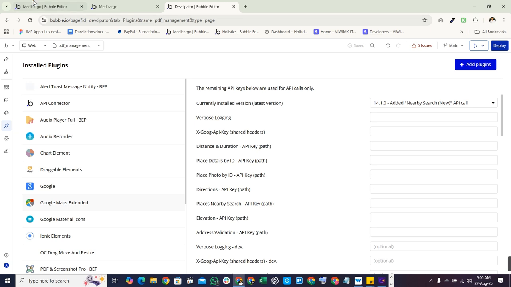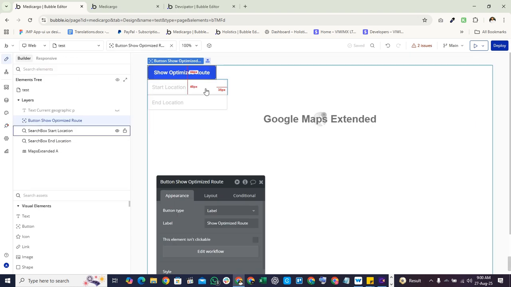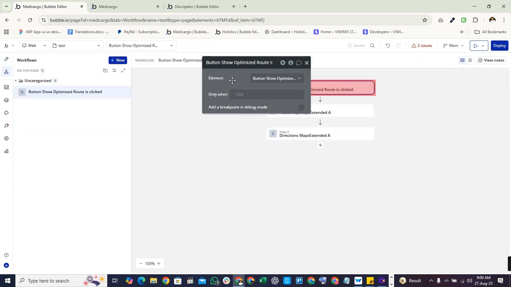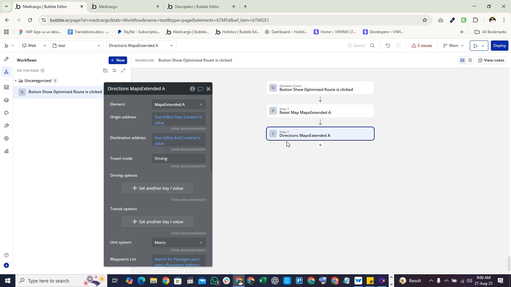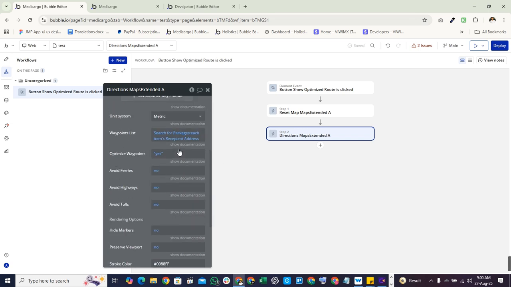After setting up all these keys and the maps, what you will need is a workflow. So come to the page and set up this workflow on click. First of all, reset the maps extended and select the map, and the second one is directions map extended. The direction map extended is the one that will show the waypoints, and also you can start with the origin address and the destination address. So it's the starting address and the ending address for you. Origin can be current location and the destination can be anywhere you want to go.